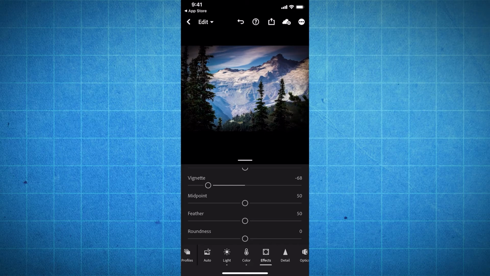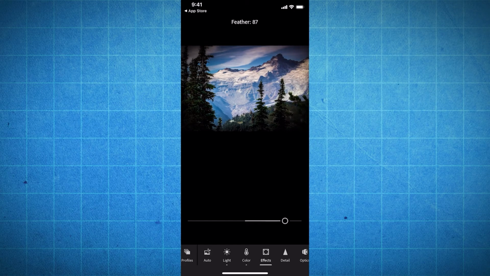And then you've got feather. So if I drag the feather all the way up, it's going to really smooth out that transition from dark into your photo. And if you drag it all the way to the left, it's going to sharpen it up to a complete circle. Now obviously this looks ridiculous, so you don't really need to do that. I think more feather is better. So I'm going to give it a little bit more feather.